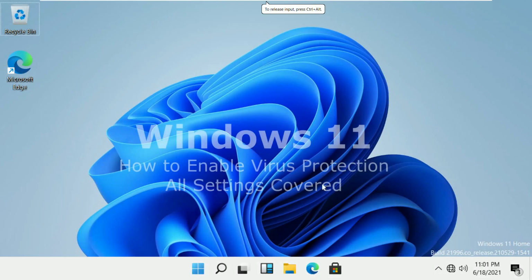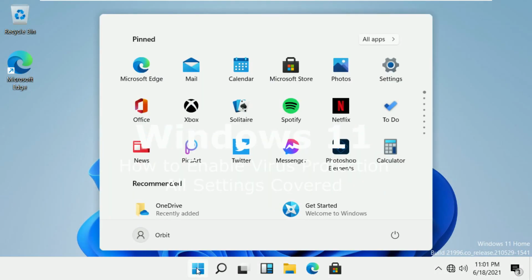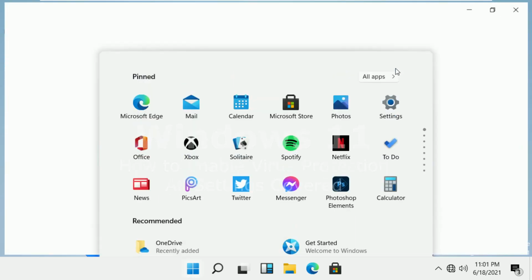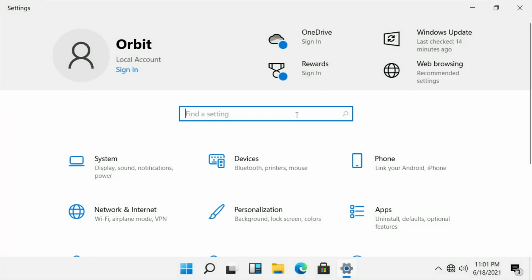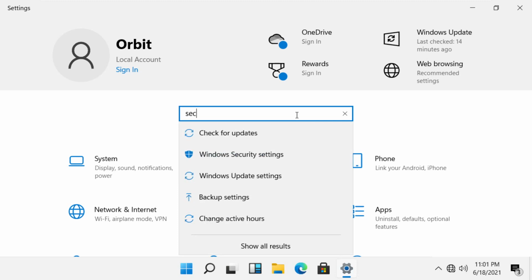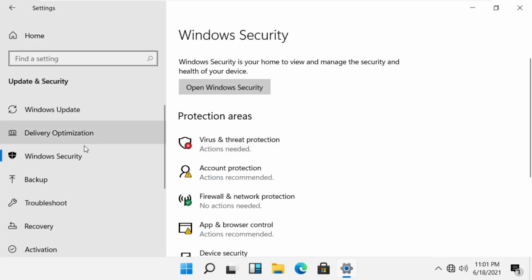How to enable virus protection and secure your computer completely in Windows 11. Click Start menu, open Settings. In the search box, search for Security, open Windows Security Settings. In the left side, click on Windows Security.